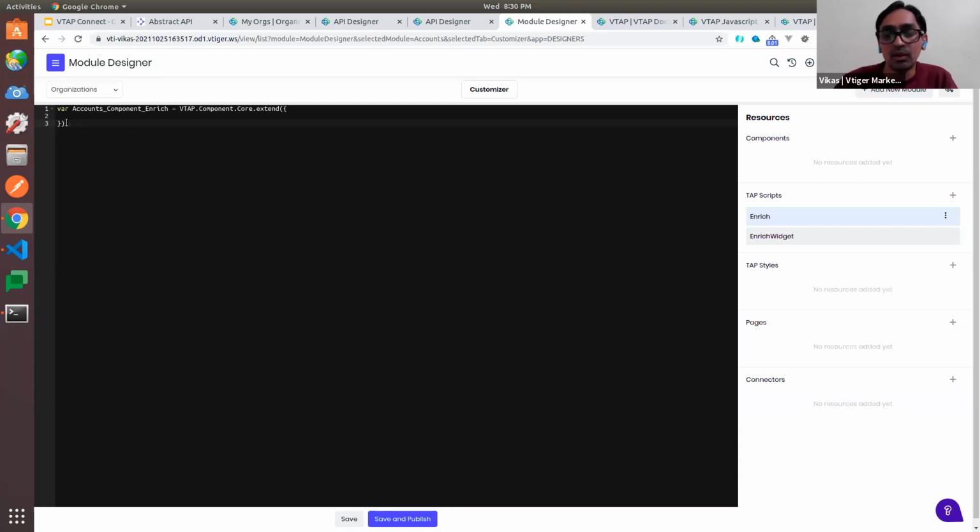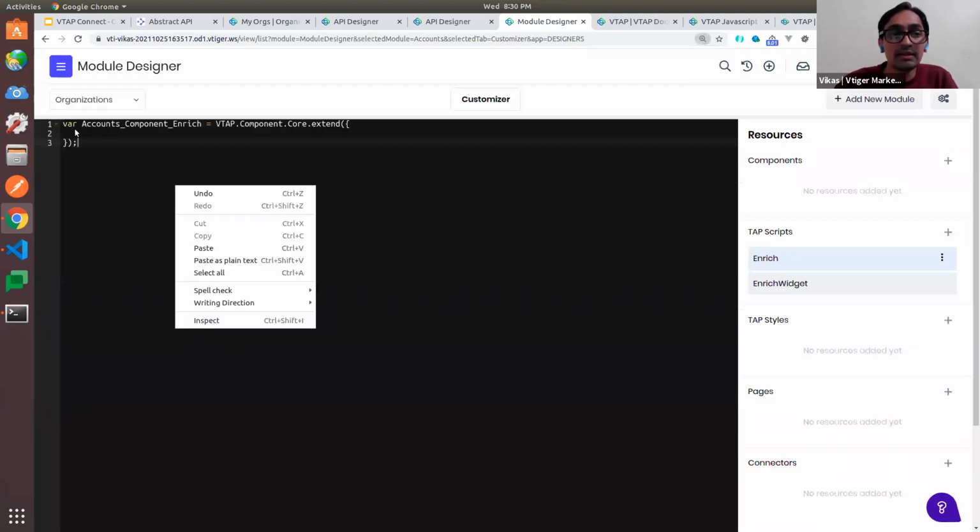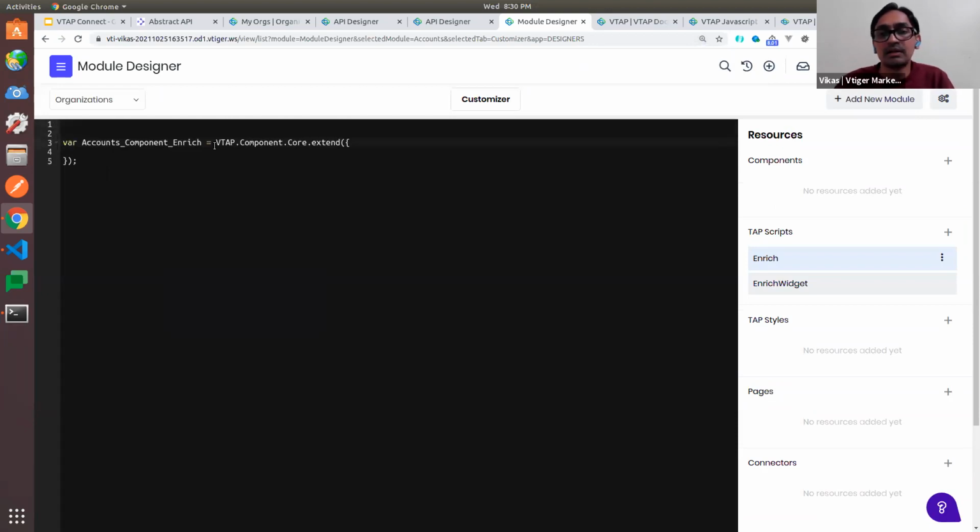Now, everything in Vtiger is a component. A component is basically a building block, you could say, in Vtiger, where every interaction, every button, every list view, every detail view is bundled into a component. And there are some properties in this component that will help you define the HTML and the user interaction with it. So I'll explain as I go forward.